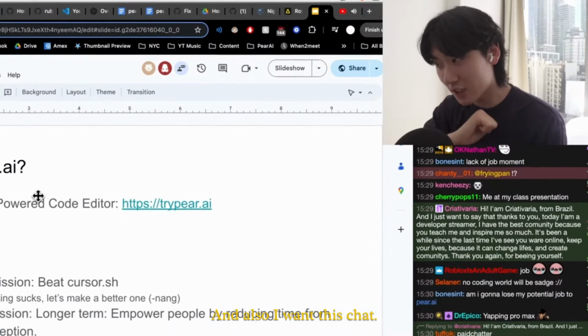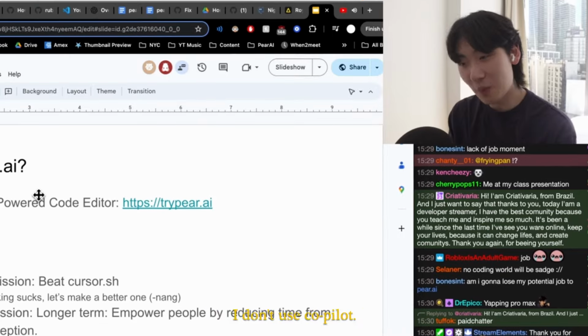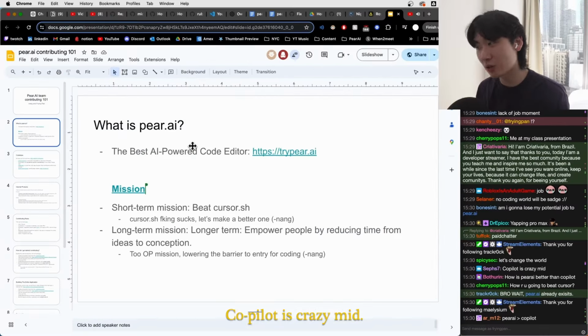And also, I want this, chat. I want to use this, okay? I don't use Copilot. Copilot sucks, chat. Copilot is crazy mid.